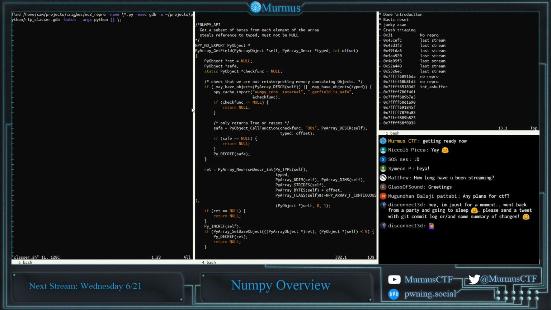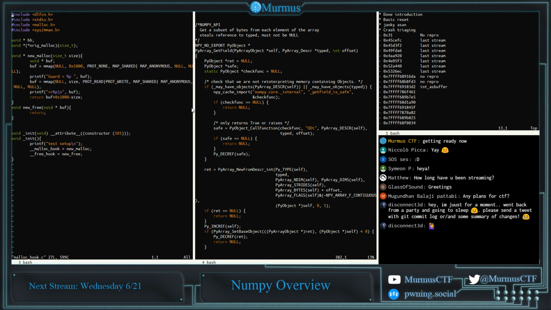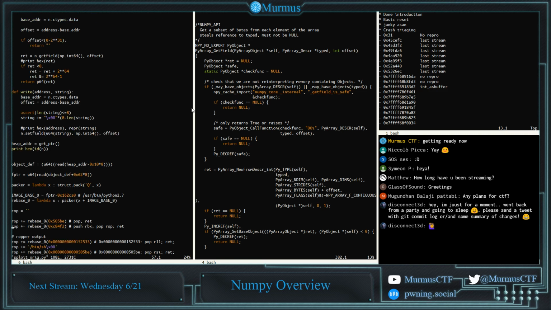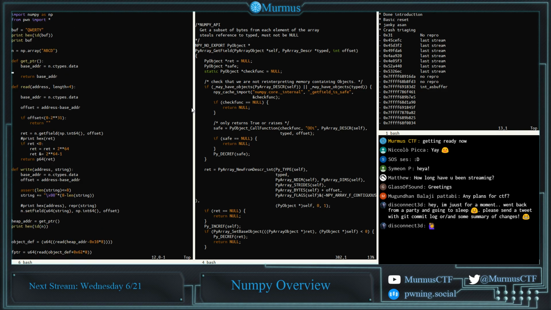Let's pull this up again. 3, 2, 6. Projects, Python, exploit, exploit_orig.py. So we did this, remember, we call np get field. So the NumPy array is self. That first argument there, the type d, is this object that describes what we're looking at. And then offset is an integer offset. Seems straightforward enough.